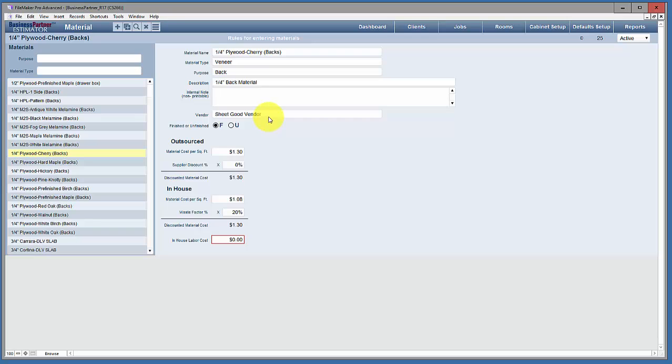Then we have a vendor field, and then finished or unfinished. You need to be very clear on what's happening with this finished and unfinished. Finished means that you're actually going to apply a finish to this product. You're going to take it to your finish room and apply a finish. So unfinished could also be a finished product. You're not going to apply a finish to a melamine, but it is a finished product. Here it would be listed as unfinished.